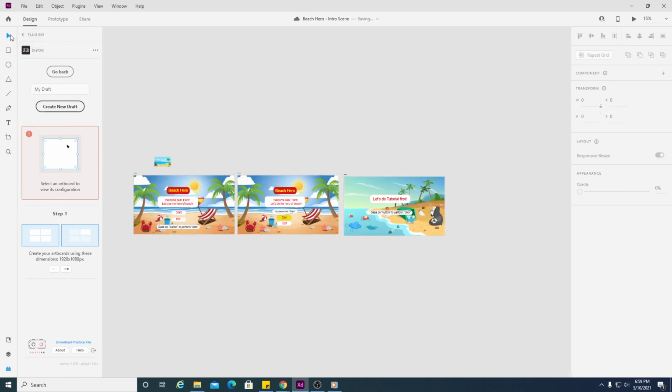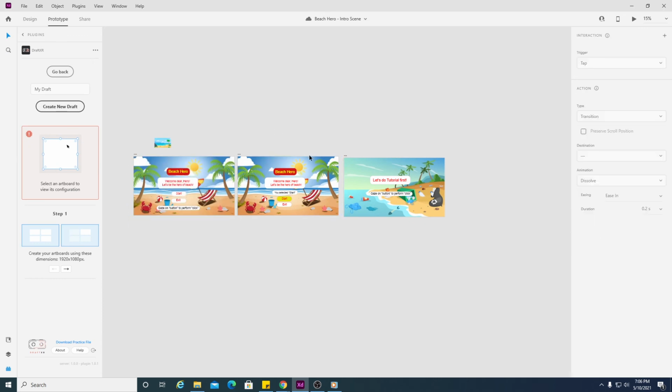Okay, so yep, now we're gonna make the connection. So firstly, from design you have to go to prototype. Okay, so this is to create the flow of our application. So firstly, I'm gonna make the connection between here to here. So from start it's gonna go to here, which is let's do tutorial.